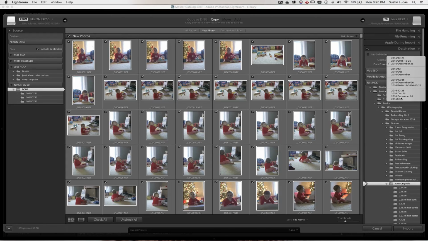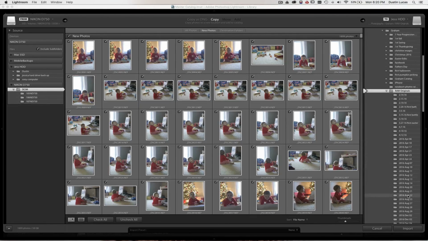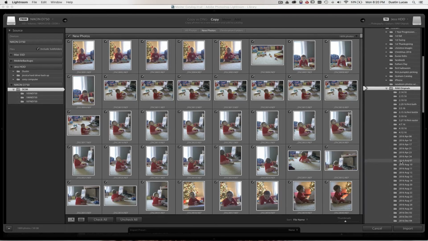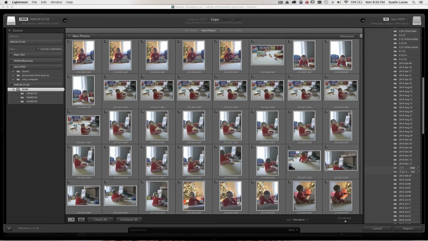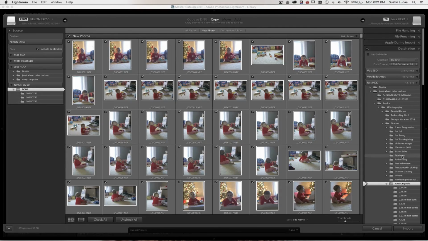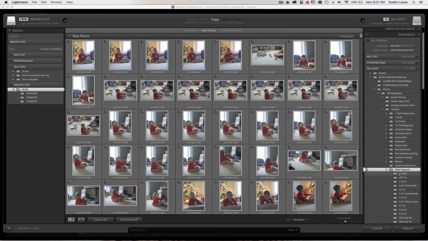Let's see here. How do I have the other ones? 2016, December. We'll just keep it the same. So it drops down here my other dates. As you can see, it starts to get pretty complicated just choosing where you're going to store your photos. So this is my destination. This is where it's going to save one copy.